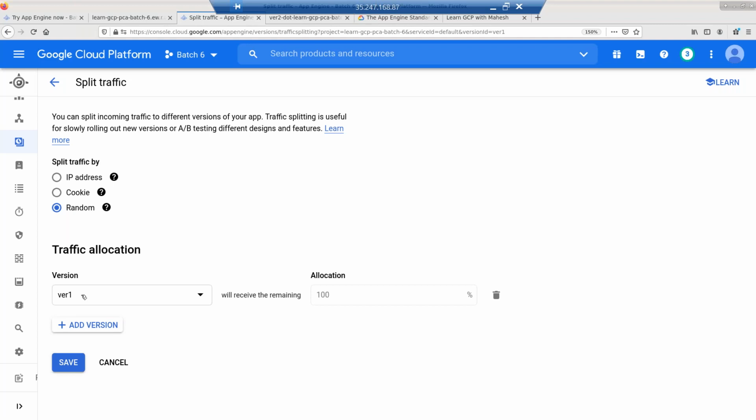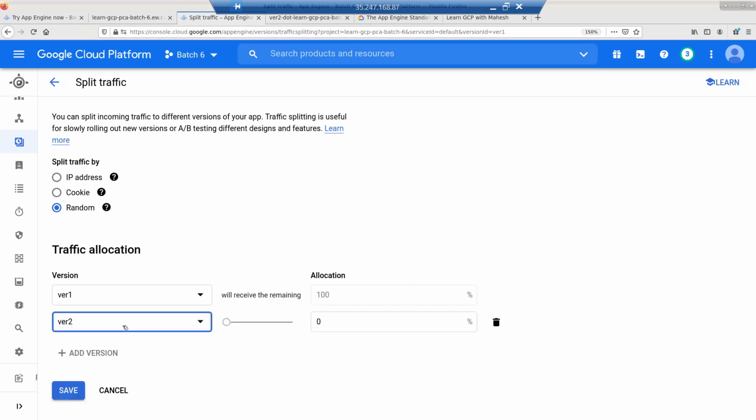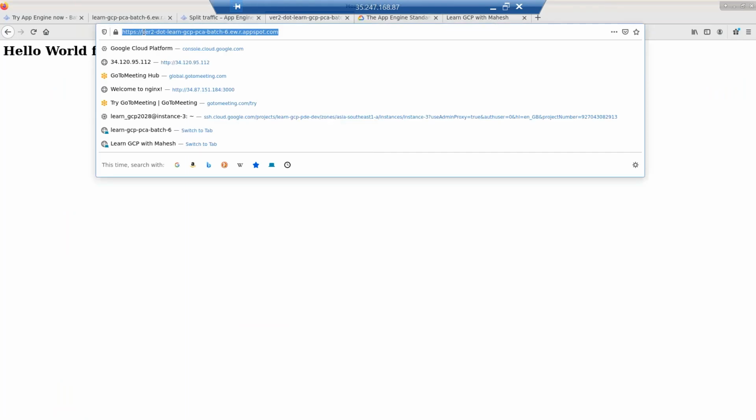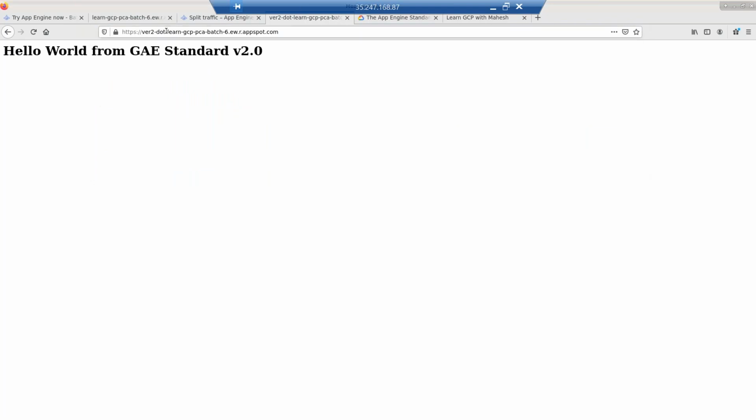So what I'm going to say is version 1 is there, version 2 also. If I make 5%, we may rarely see version 1 content. So you may say we are already seeing version 1 content, Mahesh. No, the reason is the URL is different. Every version when you deploy in GAE is going to have its own URL, but that is not the main URL. The main URL is basically learn GCP PCA batch 6. That is your main URL. The version URL has something like version hyphen dot. Nobody can use that, right? It's with something in production.